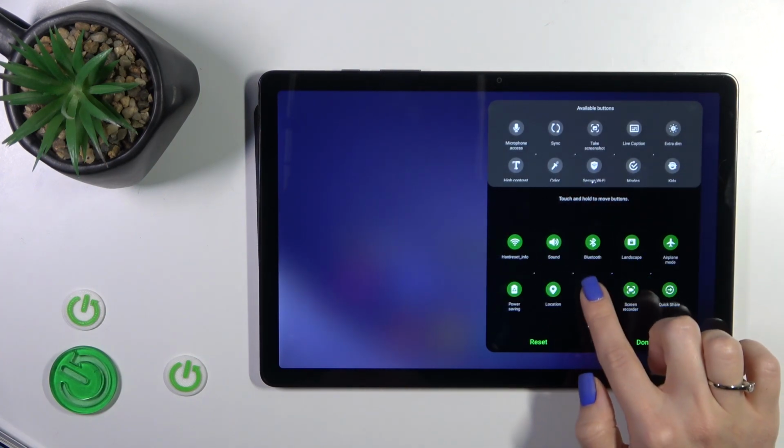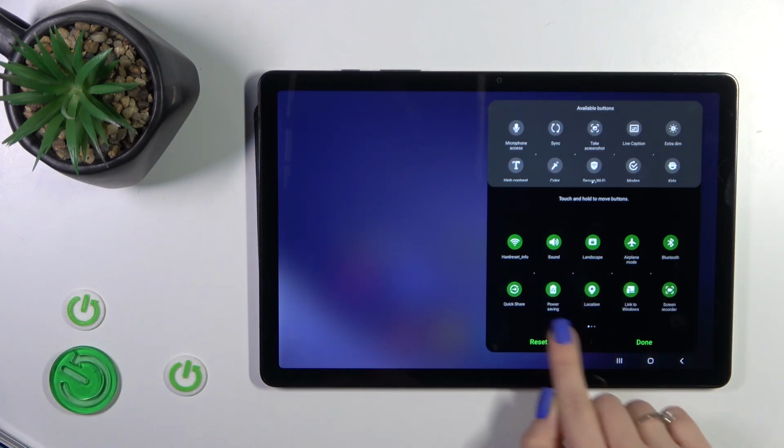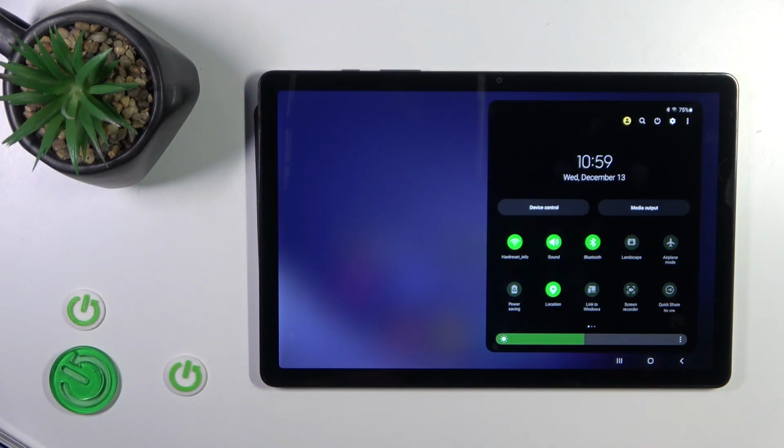And if you want to change the positions of the icons here on the panel, you should just hold and drag them. To reset the changes, just tap reset. To save the changes, click done, and that's it.